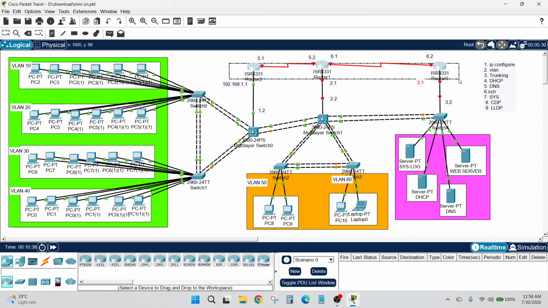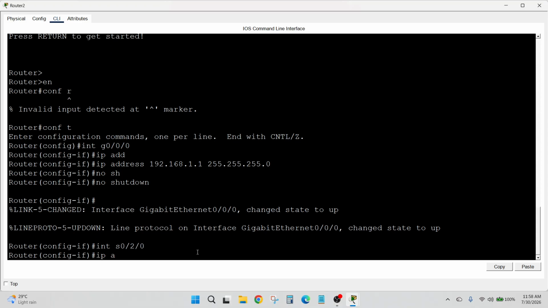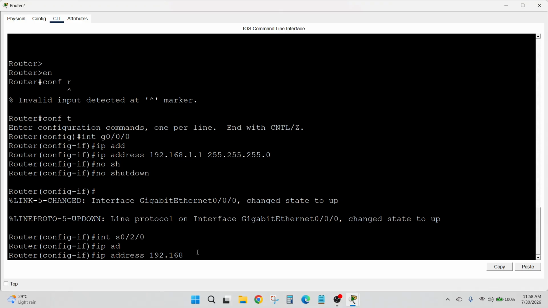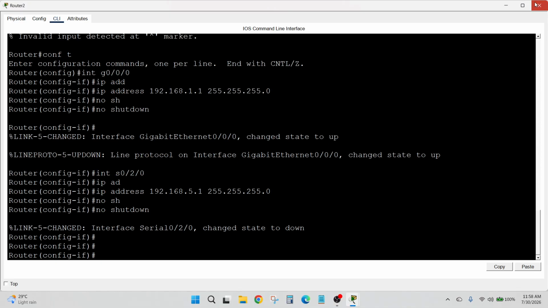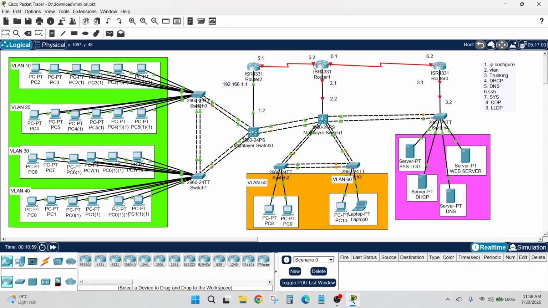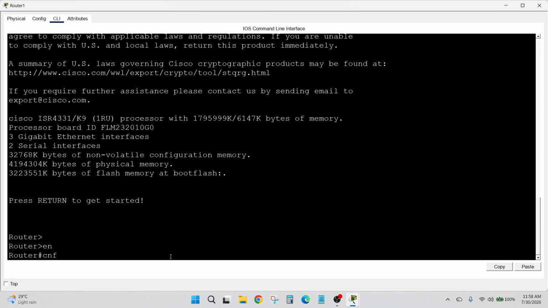Okay, router configuration. So now we go to our router and serial 0/2/0, then interface serial 0/2/0, IP address 192.168.5.1, and no shutdown. Then exit, and this is our interface serial 0/2/0.